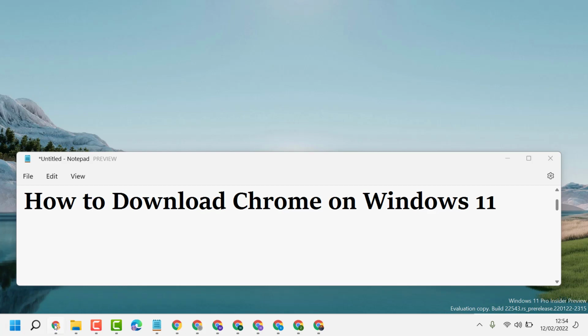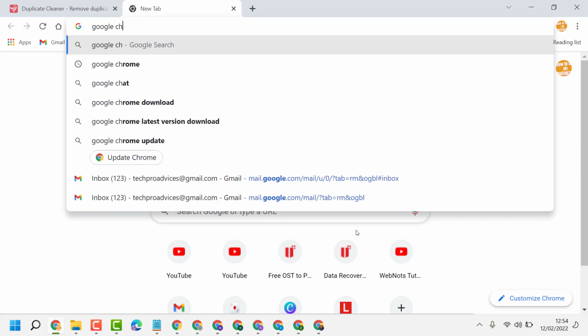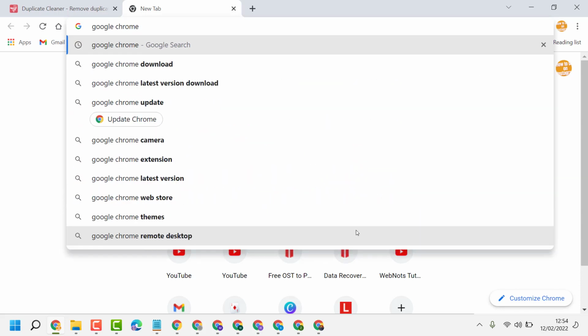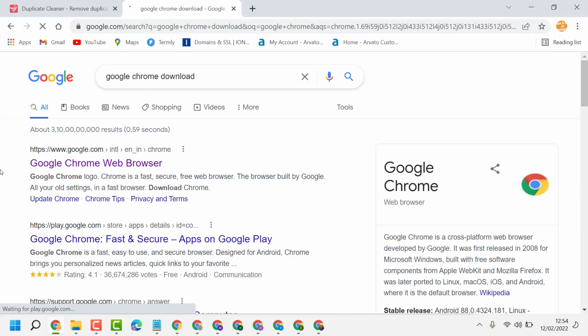So firstly, open any web browser, then here type Google Chrome. Now open this Google Chrome download. Here you will see the official link, google.com, Google Chrome web browser.